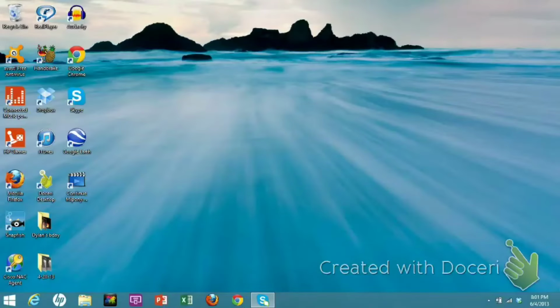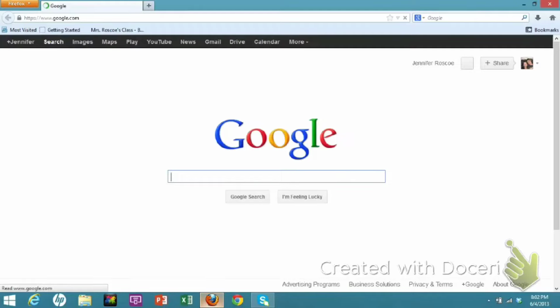Alright class, so our assignment for today is to make a map of the 13 colonies. Now in order to do it, the first thing I want you to do is open up your browser, and we will be using Firefox. You guys have done this before, so it's not anything new. We are going to be going to our classroom blog, which is up here on our favorites list.